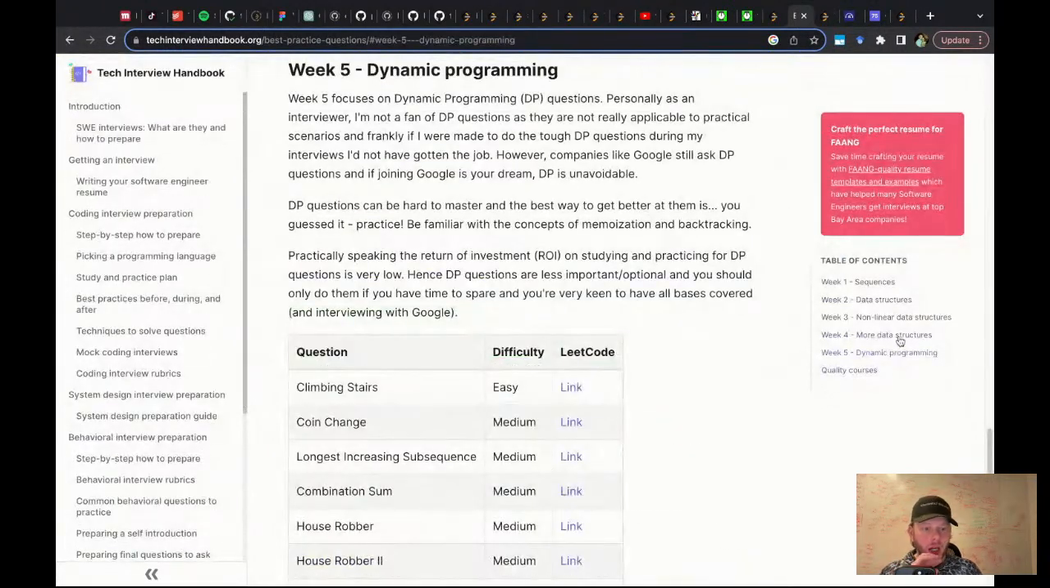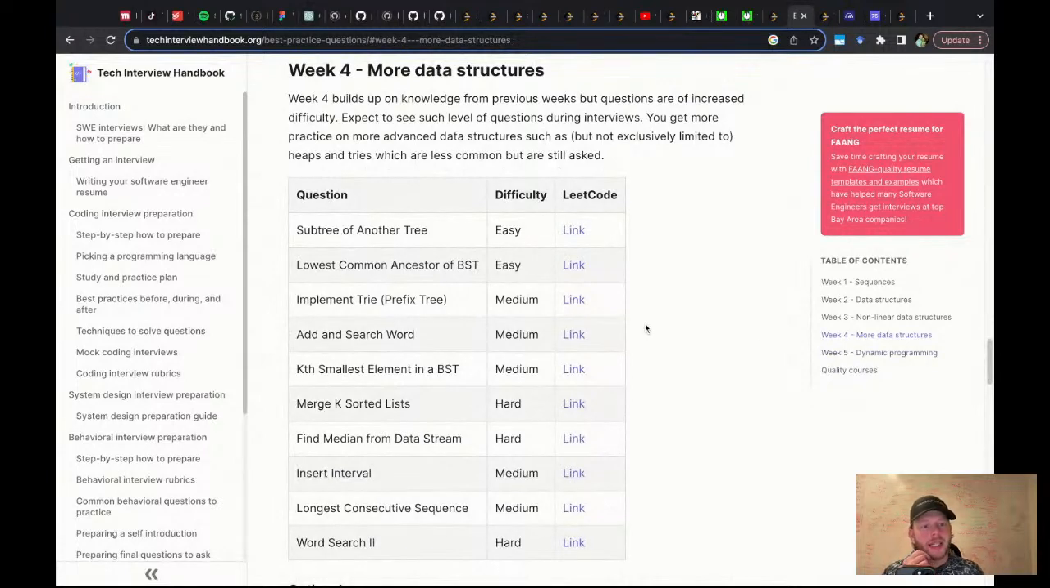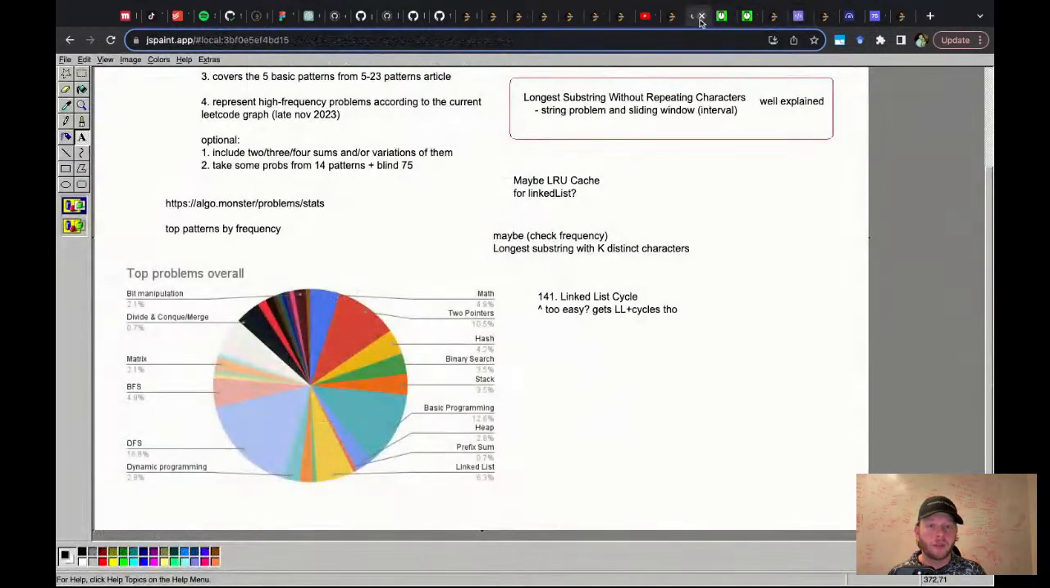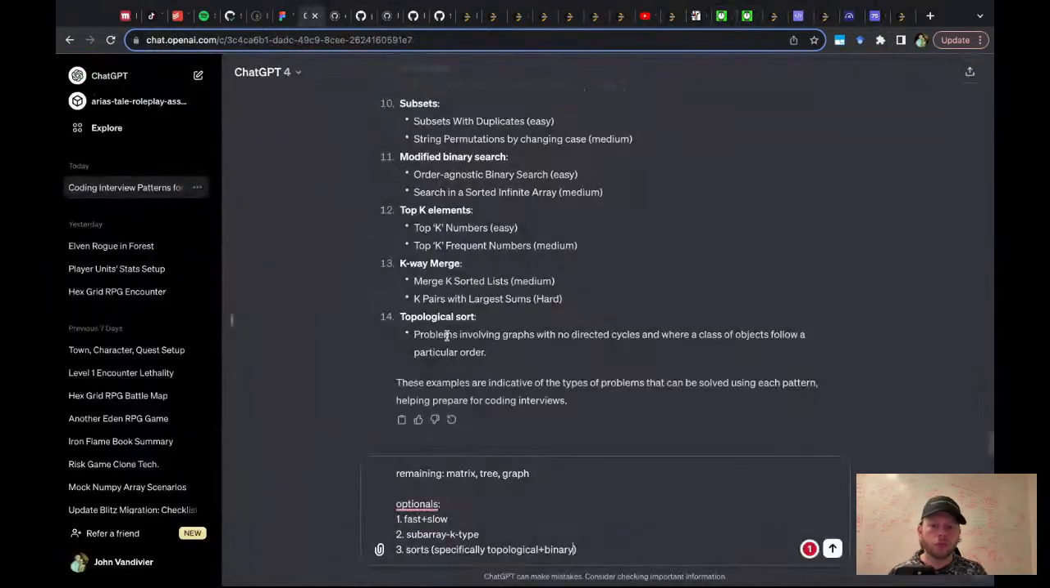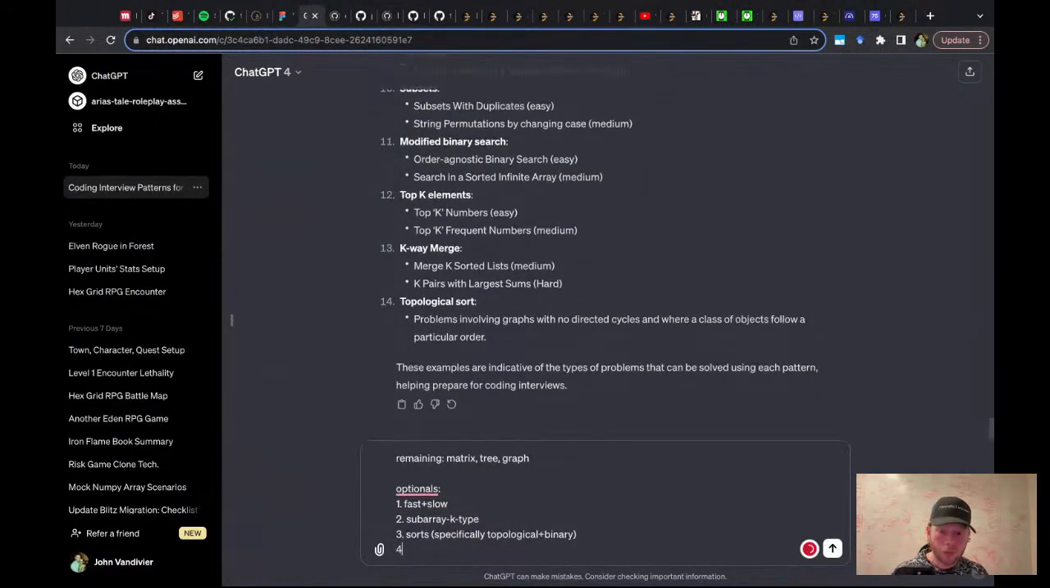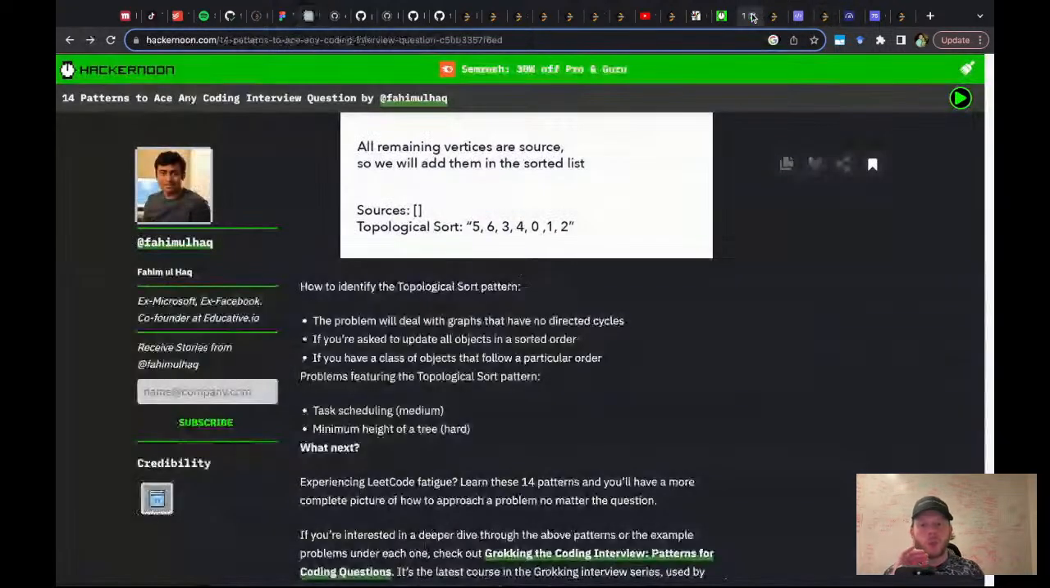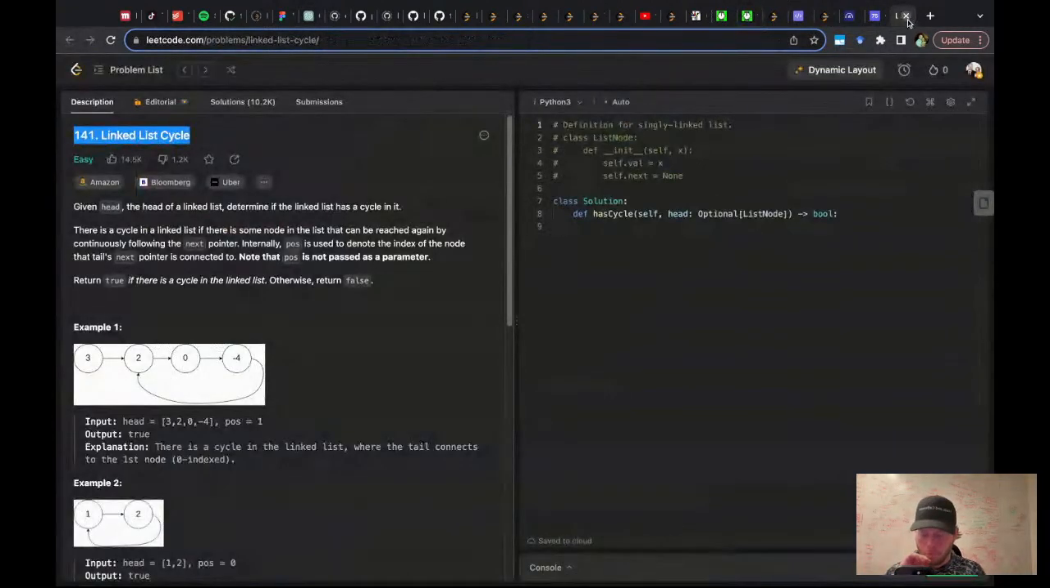Week 5 DP. I don't care. More data structures. Oh, the tree is nice. Trie. I feel like a trie is a good optional. It's a real nice one that can help you sometimes, for sure.